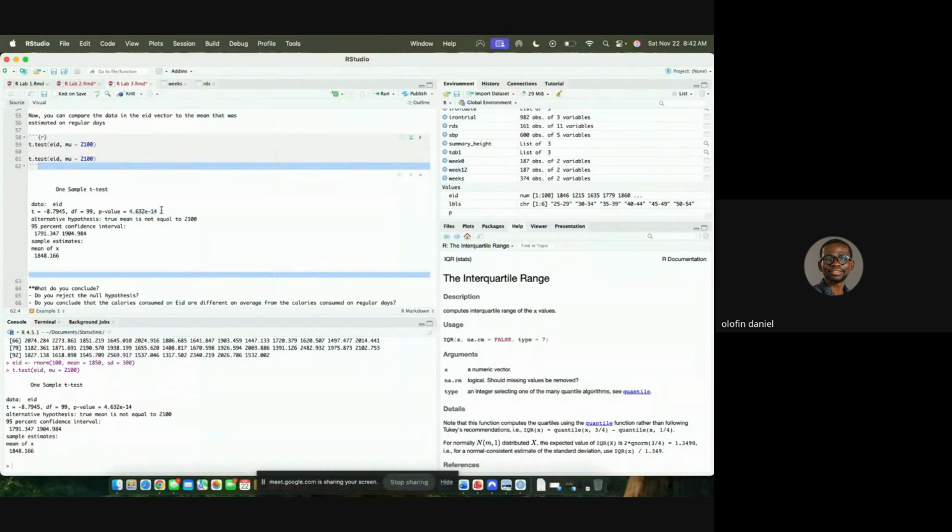Now let's do something. Let me copy this value and come here. I just want to check if this value is greater than 0.05.